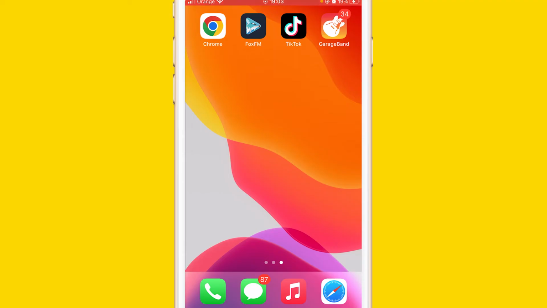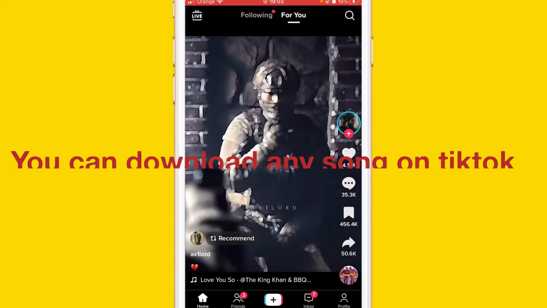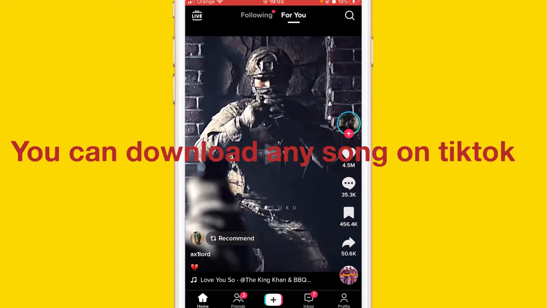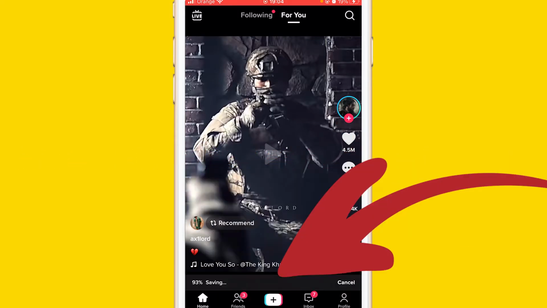So what you want to do, guys, is go to TikTok here, as you can see, and then search for any video you want. For example, if you want to add this video to your alarm or ringtone, just click this arrow on the right and then click save video.